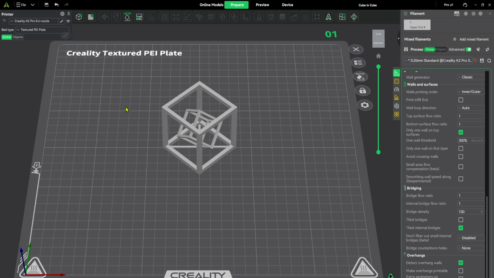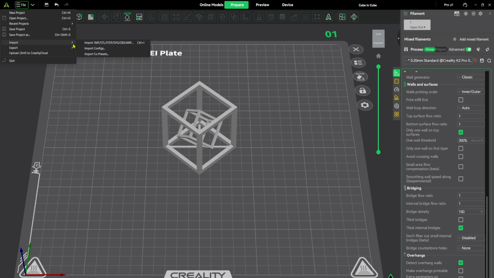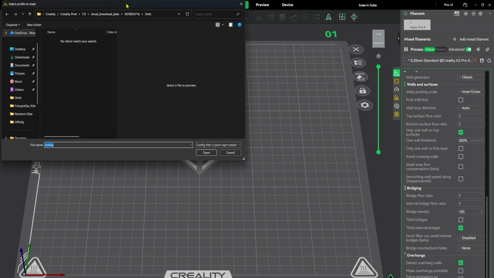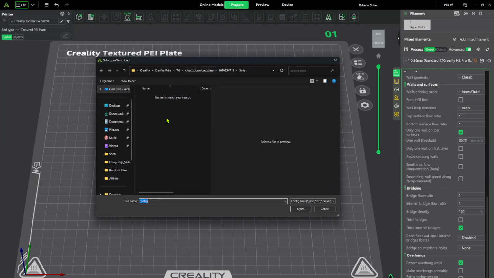So what we are going to do is head over here to the File menu at the top left corner, click on it, then Import and select Import Configs. Just like so. Now what you need to do is just find your configuration in your Explorer on your computer.